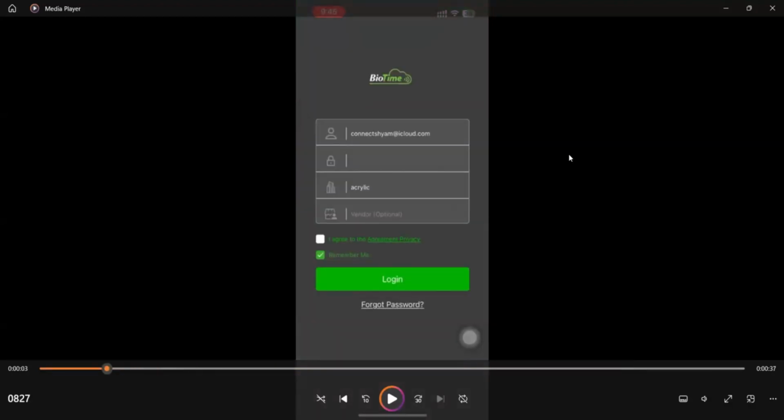The main thing you'll have to check is that in the login screen you will have to provide the email ID associated with the employee ID. Then the password you have set on the attendance settings. Then after that, the company name, which is the company domain, same as I showed in the example, acrylic.bytecloud.com. You will have to give the company name here and click confirm to login.